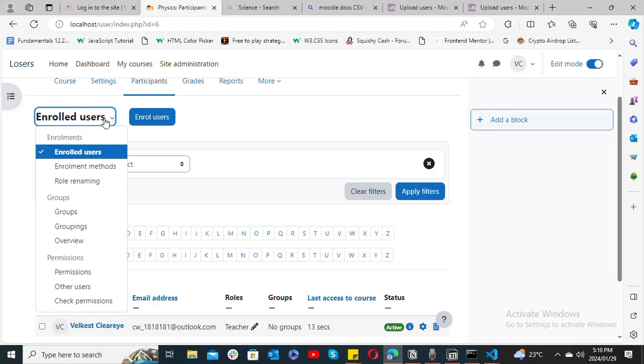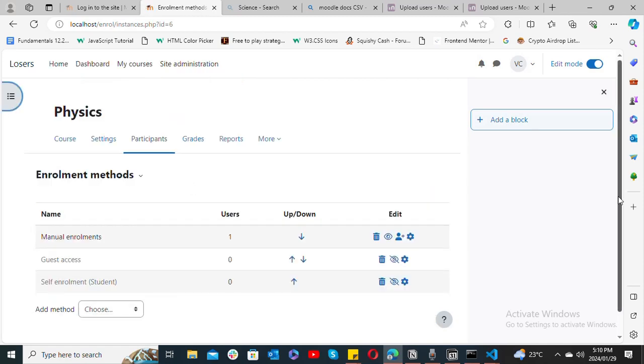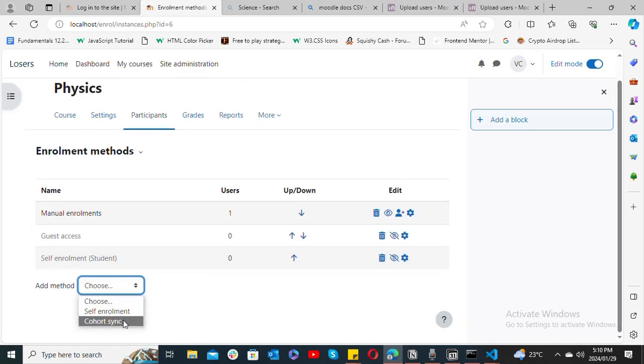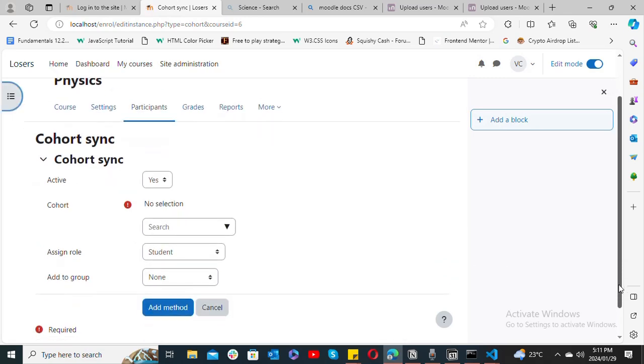So we click participants, we scroll down, on the drop down enrolment methods, we select enrol methods. Now the table below shows us which enrol methods are enabled for our site. Have a discussion with your admin on which enrolment method you would prefer. But for us, we want to enrol the users with the cohort sync method. So we scroll down, add method, we select cohort sync.